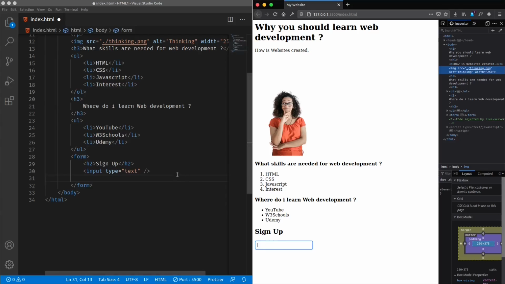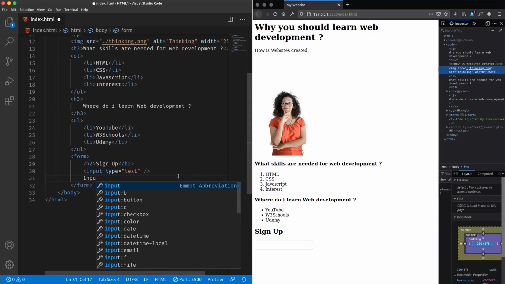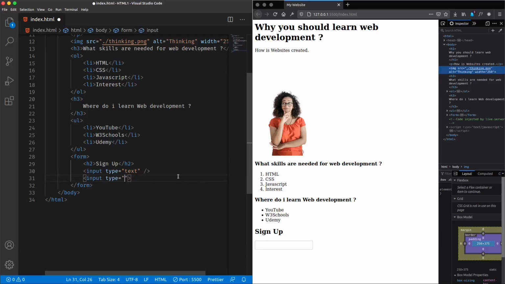For that, we have another input of type password. Don't forget to close this tag. You can see even if I didn't close it, it works, but it is always preferred to close the tag. It is considered a good practice. You can see here, if I type anything, I cannot see it, and this is a password input.